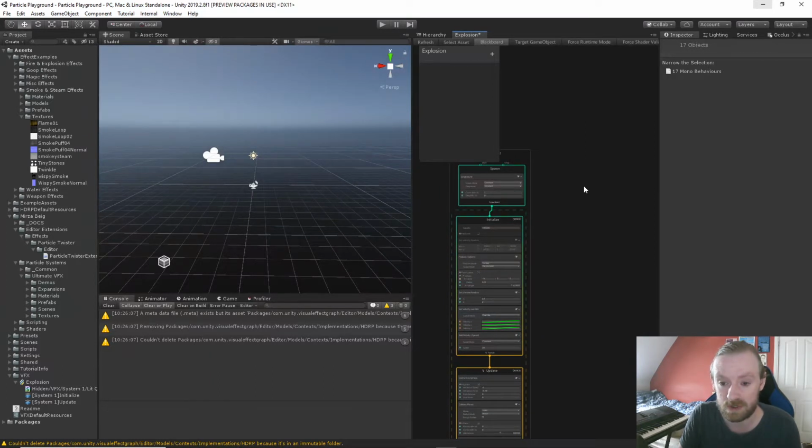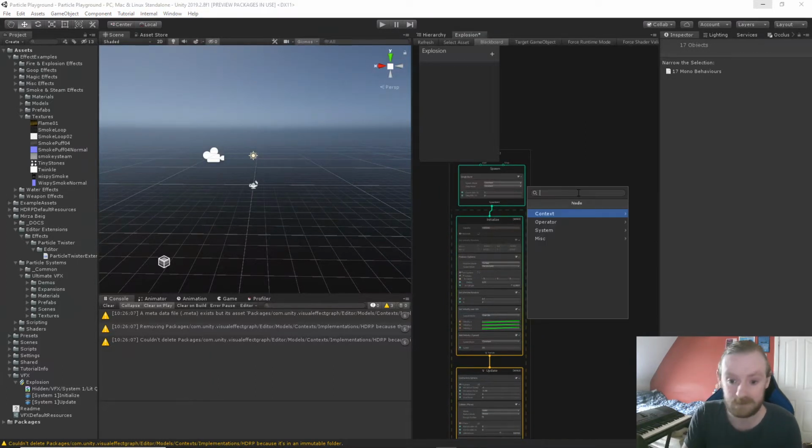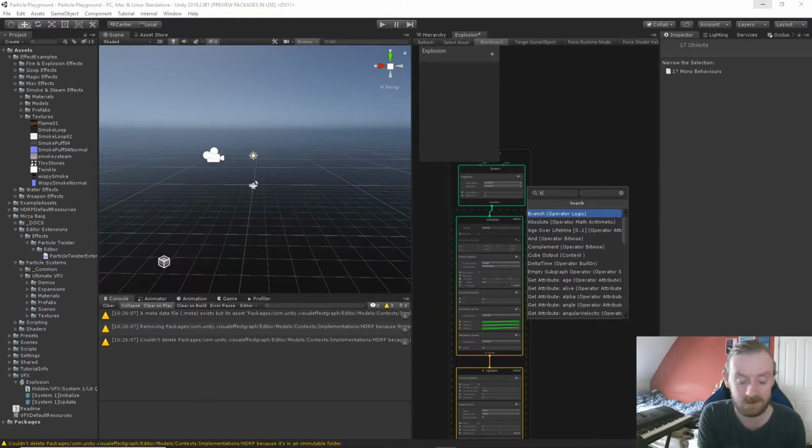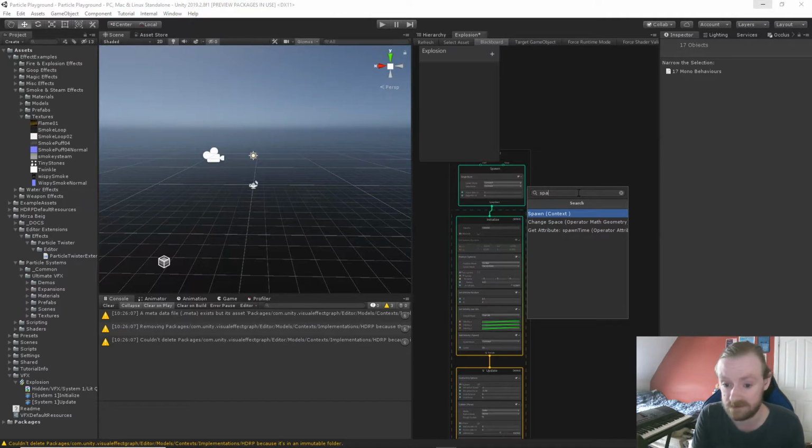So we are going to put in a periodic burst. Oh no, we need a spawn module first, right? Spawn context.